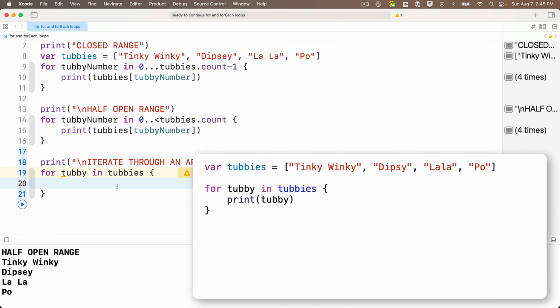So between the curlies, let's print, in parens, tubby, then run this with a shift return, and look at that. Same output, but this time, without using index values or ranges, that's iterating through an array.